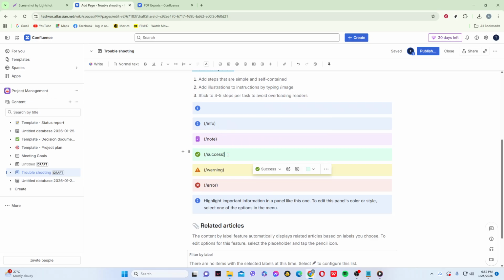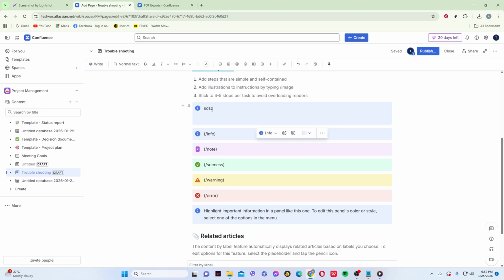Type /success to add a green box for items like action completed or approved. Type /warning to show a yellow box that signals be careful. And type /error to create a red box for do not do this messages. After you insert a panel, simply type inside it. Everything in that box is highlighted with the panel's colored background, which makes the content hard to miss and easy to scan. These two methods work great together.